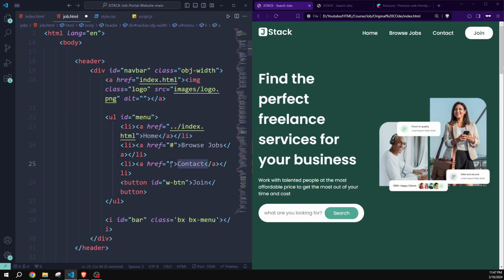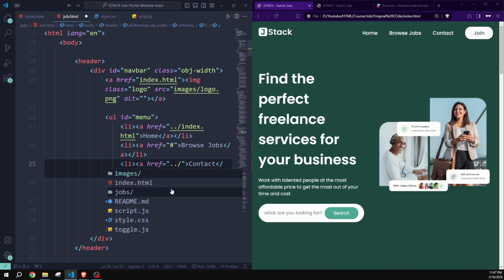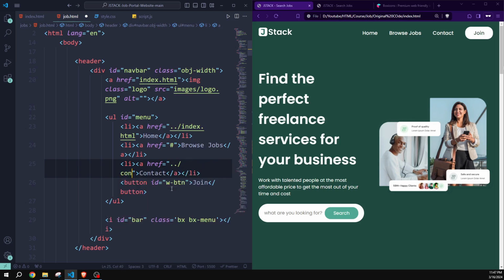And for our contact, again we have to use ../ and then we have to create a contact page, and this contact page will also be outside of our job folder. So that's why we have to use contact.html. And we didn't create our contact page yet, but we will do that later in this video. And also for our logo, for our jobs page, here you can see that if anyone clicks on the logo, then I want to redirect them to our index.html page. But this index.html page is outside of our job folder, so that's why I'm going to use ../ Now save.